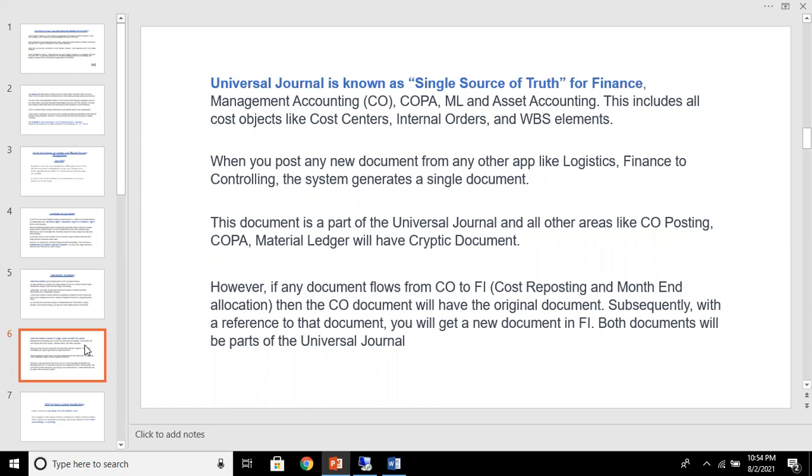Whenever we post any new document from any other application, like logistics, HRM, or finance to controlling, the system generates a single document. That is why it is called single source of truth: from whichever part you post an entry, it will generate only one single document. It can be from logistics to finance, or finance to logistics, or finance to controlling. There will be generation of one single document itself.